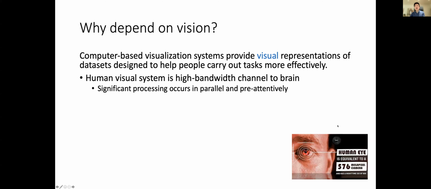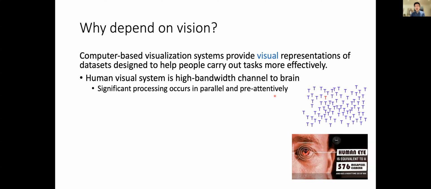pre-attentively. Pre-attentively means something we can process or get information from without actually going through the thinking. So this is the example. We can all see the red T within all the other T's very quickly. This is one of the pre-attentive patterns. So we as humans can spot this odd one very quickly without having to go through everything.